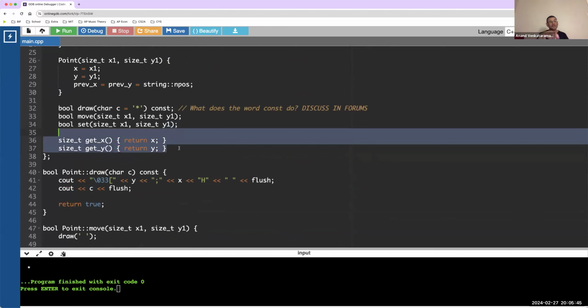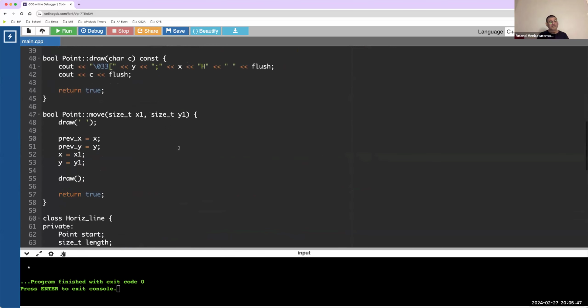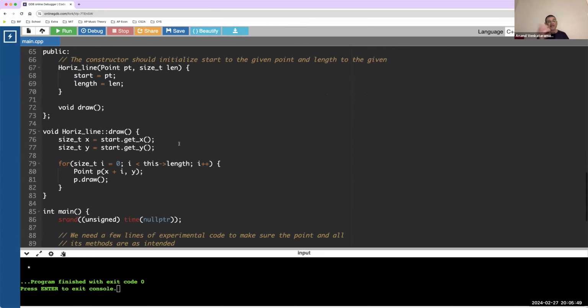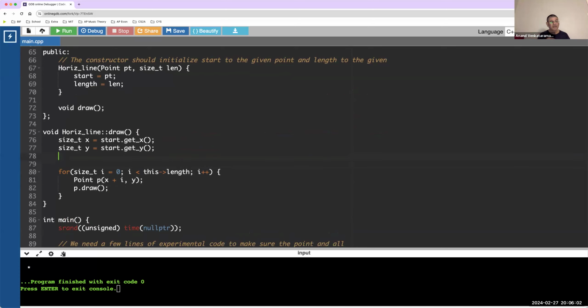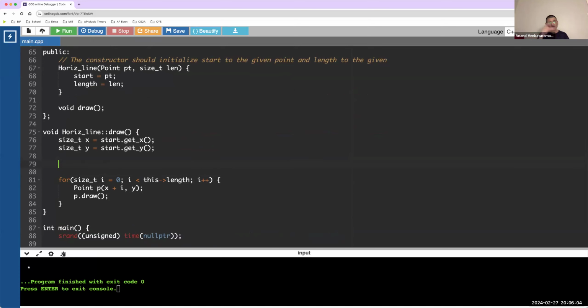Fantastic. All right, so go to your draw method now. You don't need to create a new point. You have the start and then you know the length, right? So all you need to do is essentially hit enter on line 78. Now first, start a comment. The comment says, first position the cursor at point. All right, enter.